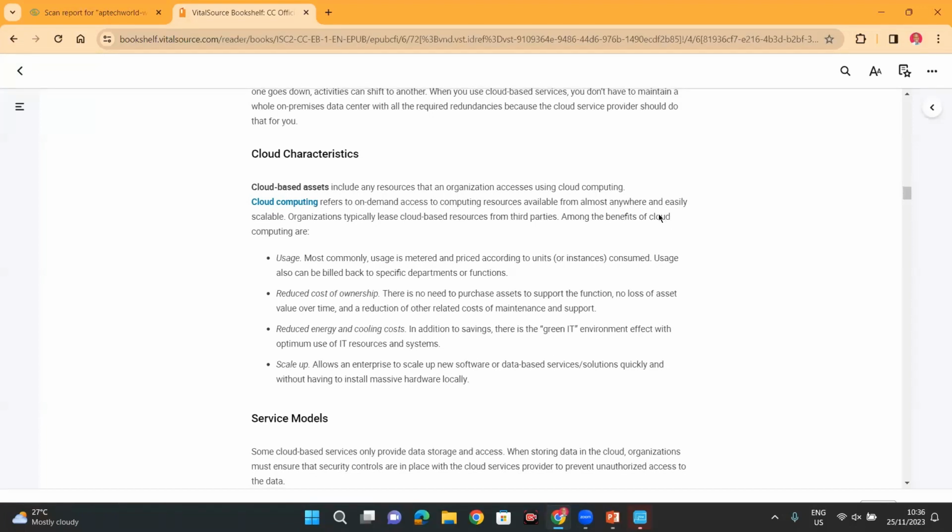Among the benefits of cloud computing is usage. Most commonly, usage is metered and priced according to units or instances consumed. Usage can also be billed back to a specific department or function. So the pricing will depend on the usage, the service that they are providing for you and how you are consuming that service.